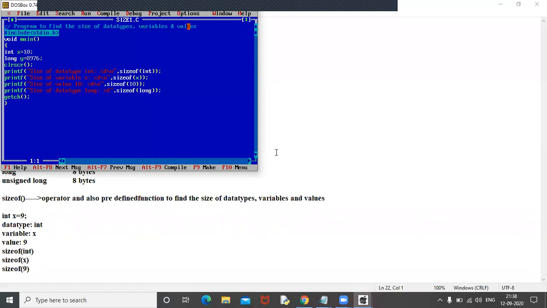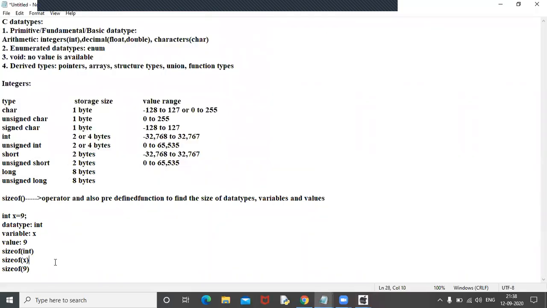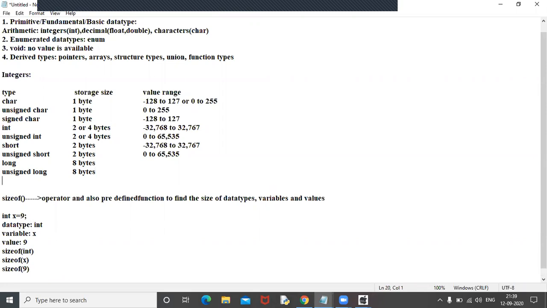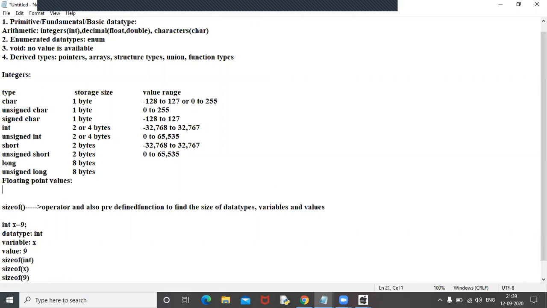Next one, floating. If you want to go with floating, the data type is float. Let me go with floating point values. How do you get floating point values?